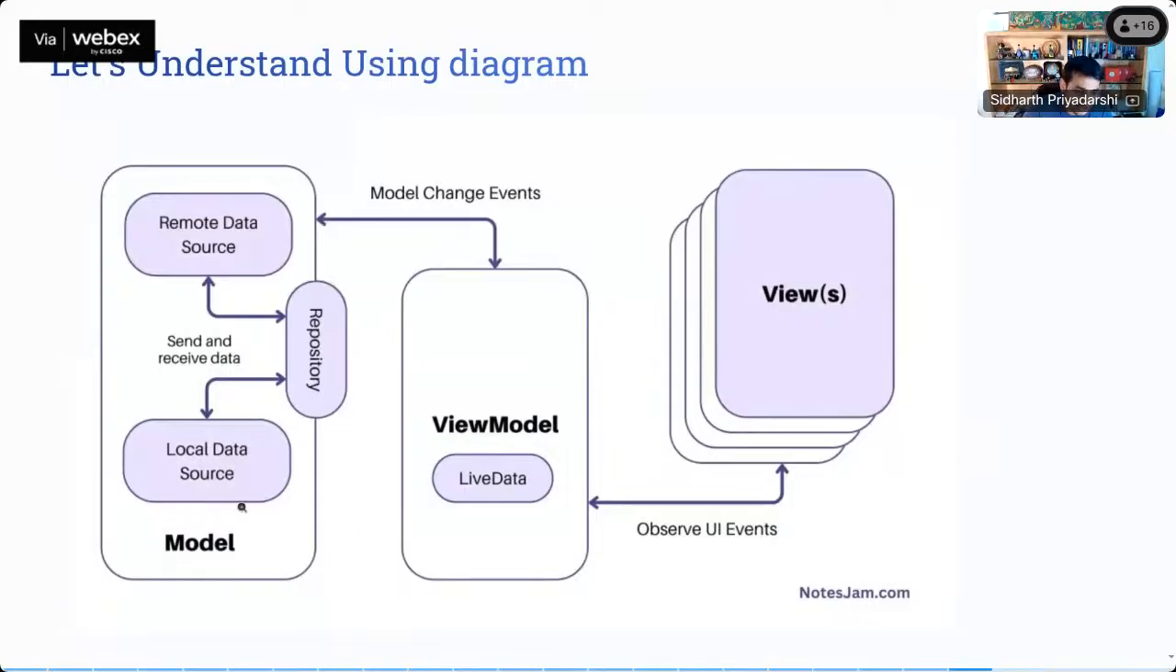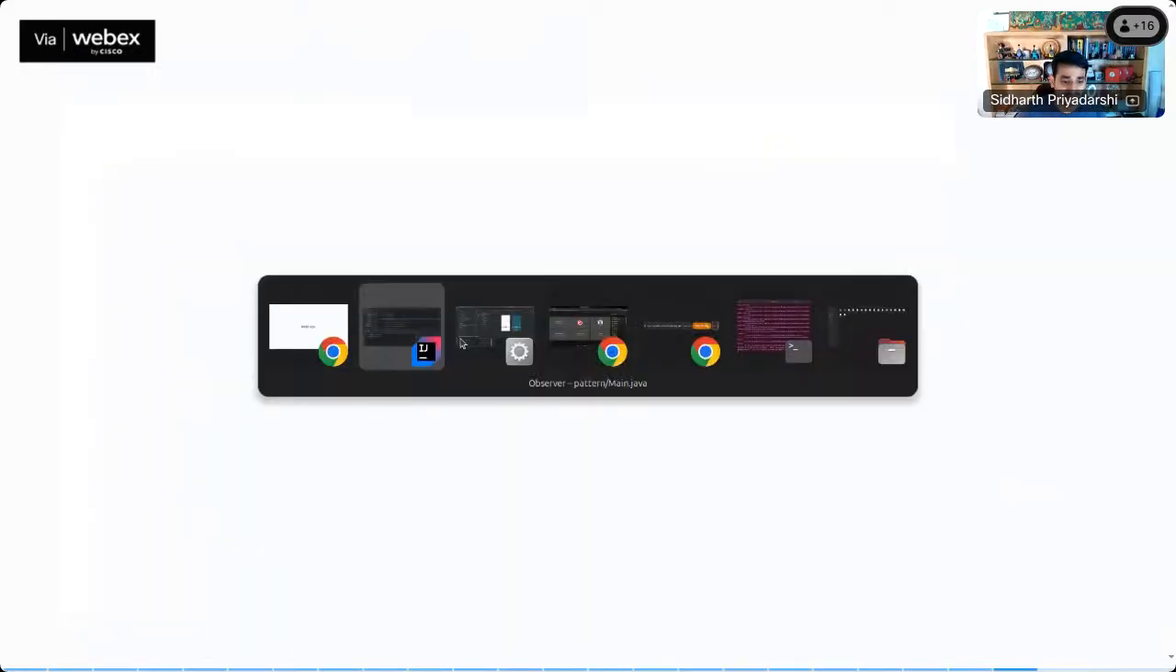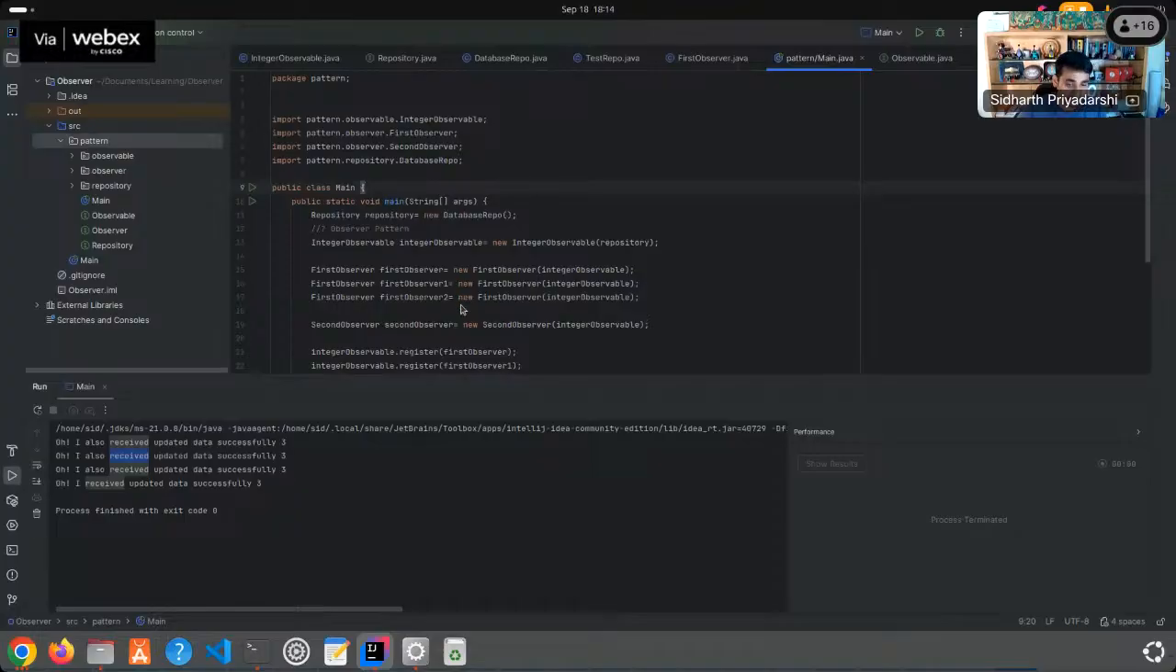So if any changes happen on the data which we are observing in the view models, then all the views that have registered themselves to listen to that data will get notified. Okay. So yeah, now let's go ahead and build this application which we have created.